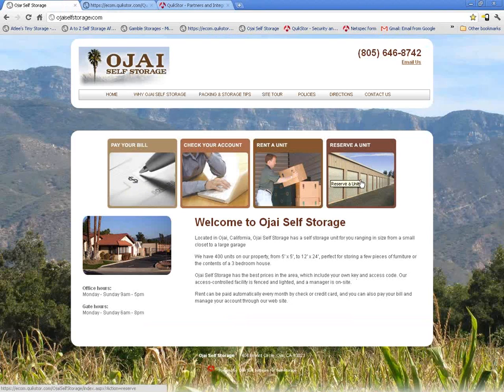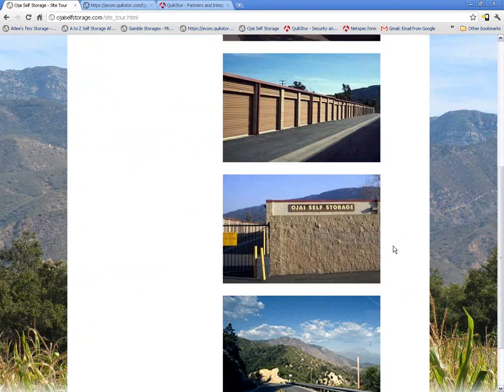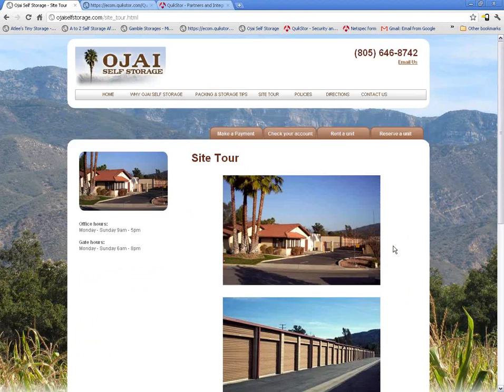Same stock images here, and for the most part the same layout, just a little different background and updated pictures and things that they've done. So again, showing what to expect for this property. But we'll go ahead and just jump right to the rent a unit, or rather the reserve a unit.